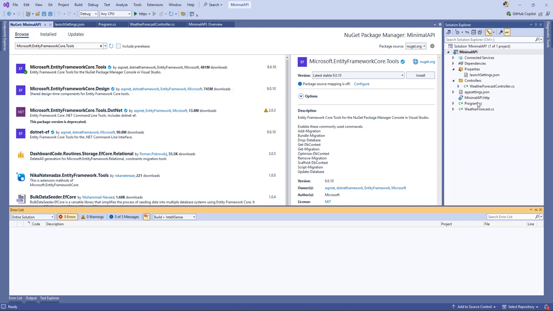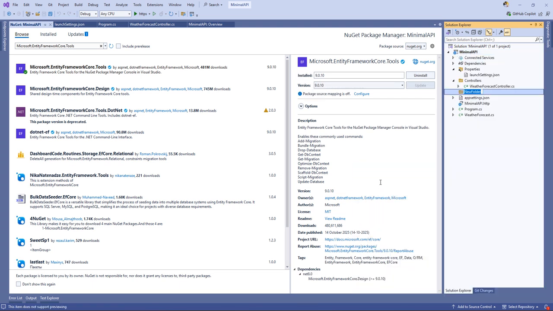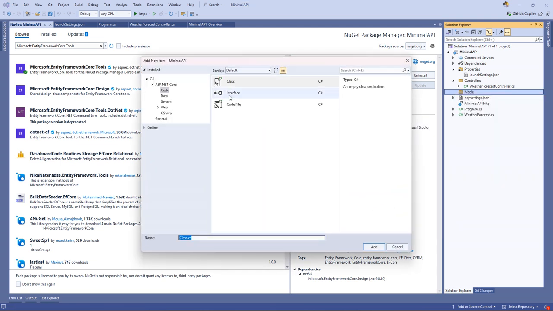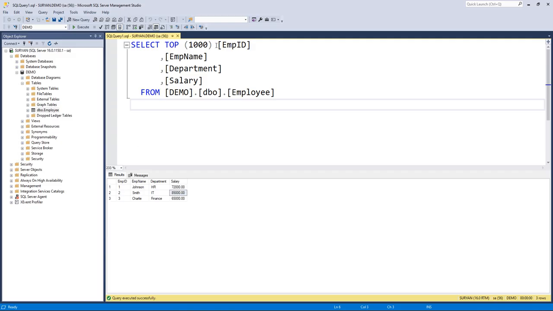Now we'll create a model. Employee model we'll create. First we'll create one folder, Model. And right click on the Model folder and add class, and this will be Employee. Just click on add. Now the Employee class is added. Just check: employee ID, employee name, department, salary.